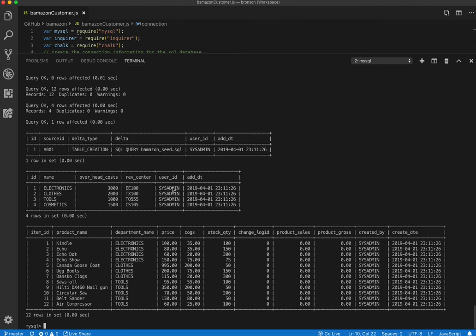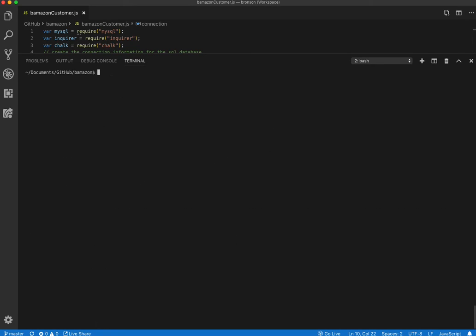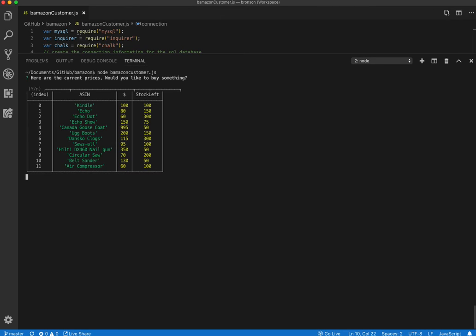I have seeded some departments in. And then here we have our product list, and I've seeded some products. So let's exit out of this and get to the customer view. All right. I wanted the customers to be able to see the price and the stock left before they go making guesses about what they want to buy and how much is available.